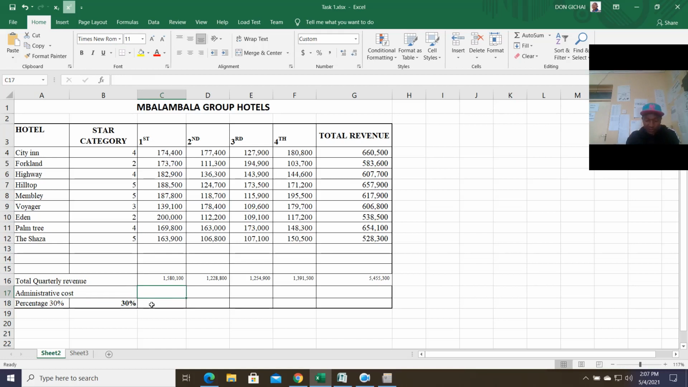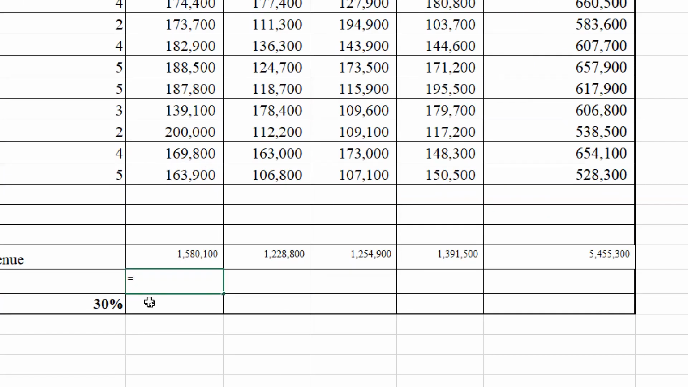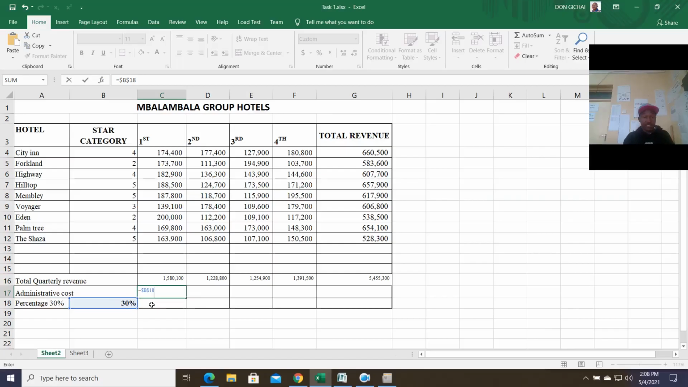So what I do, I just go to this point, I type equals, then I make it B, that is the dollar sign, I make it absolute. That is the way it should be done. Then it should be that way, multiplied by this. Then I hit enter.